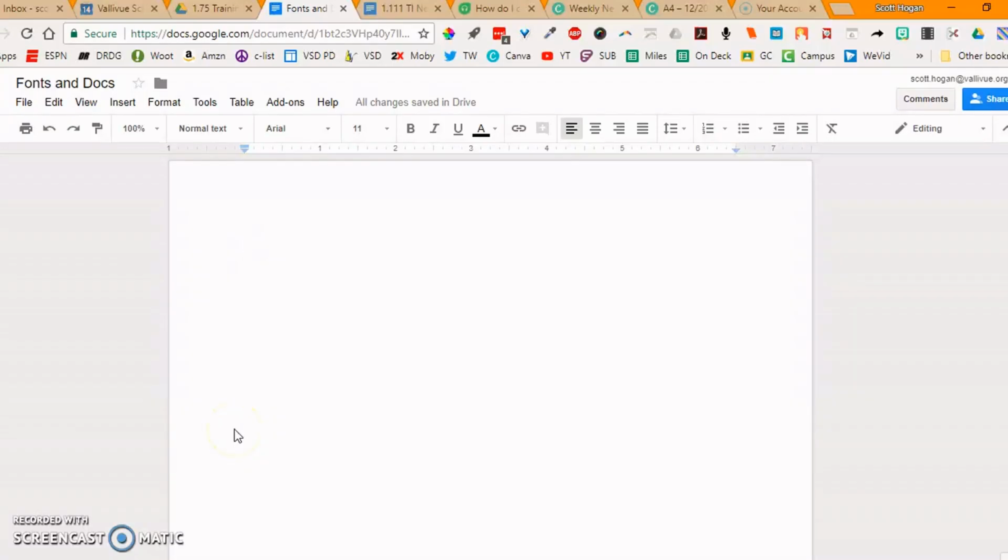Training is going to talk mostly about fonts that you can use in Google Docs. Some of these tips can also be used in Google Slides and possibly in Google Sheets. You may have noticed that when you start a new doc, it comes set as Arial for the font family and 11 for the font size.